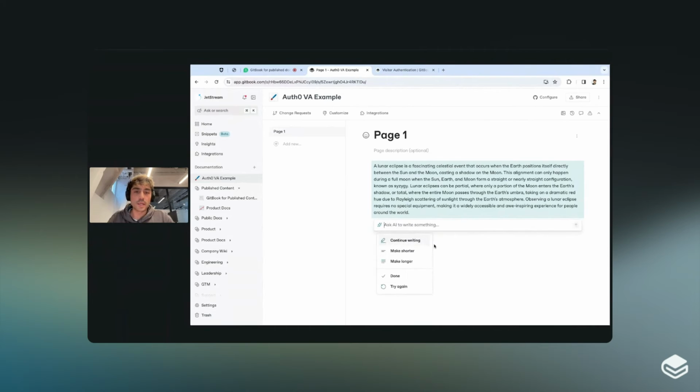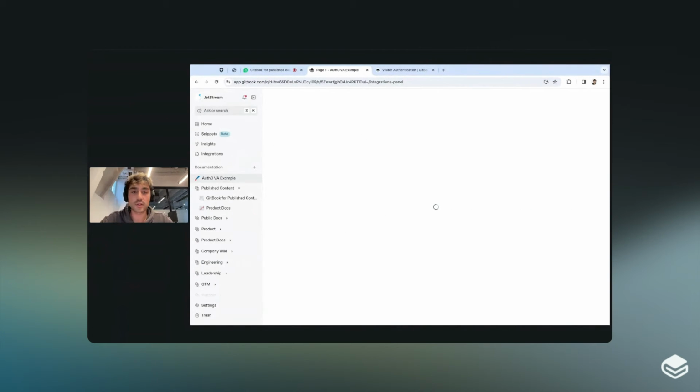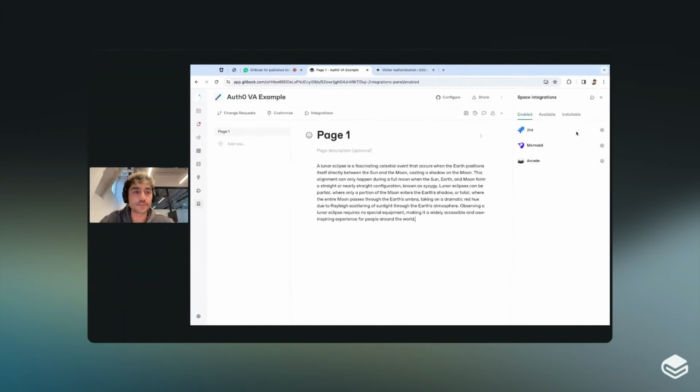Okay, so we have some content, and we want to publish this, but maybe for some instance, we don't want everybody to be able to access this. We're going to publish this using visitor authentication and Auth0. We first want to head to integrations for the space specifically, and we want to install them.